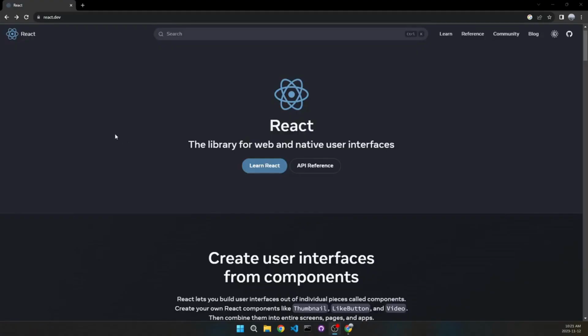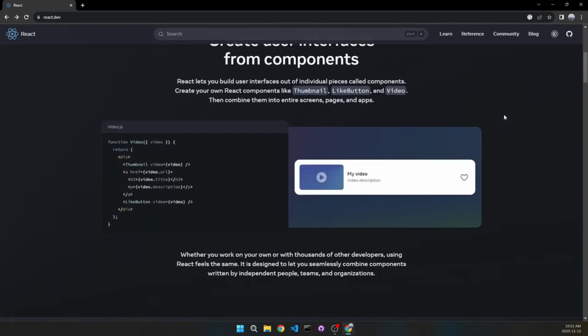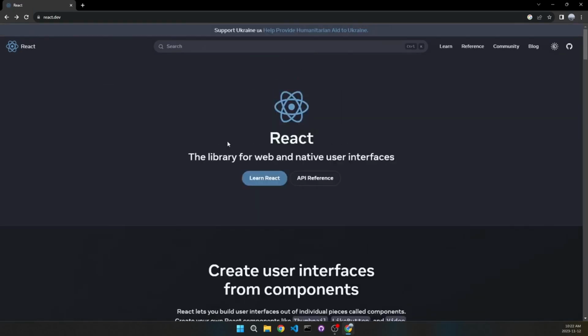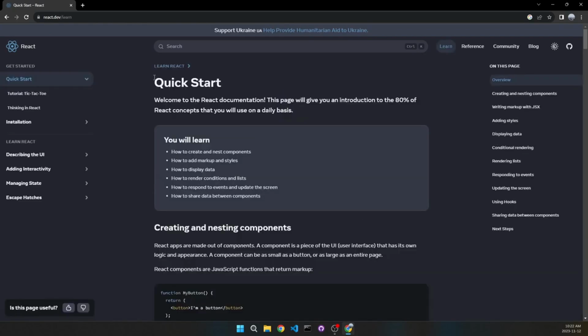And so the first thing that you're going to want to do is search up react.dev and open this website, and this website was built by React. So if we scroll down here, we can see the very basics of React and how this stuff works. But we're going to scroll to the very top and click on the Learn React button. And here we're going to see the quick start.